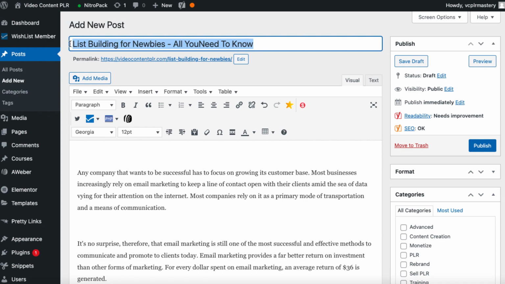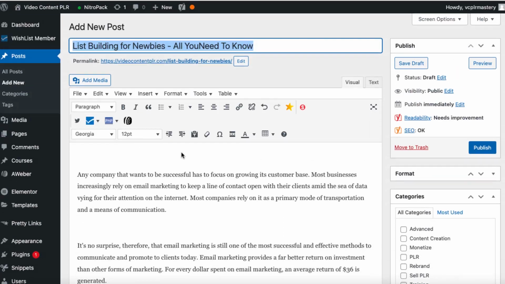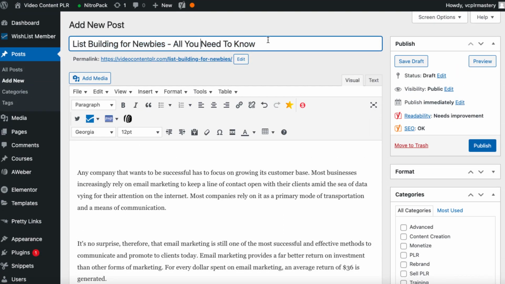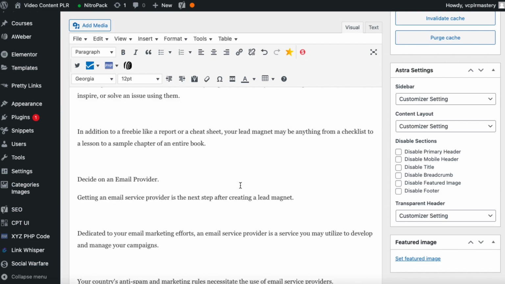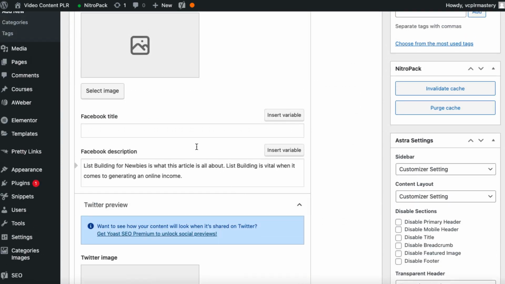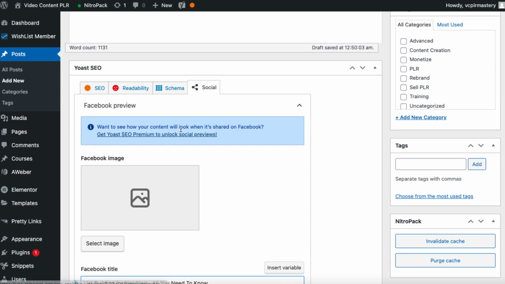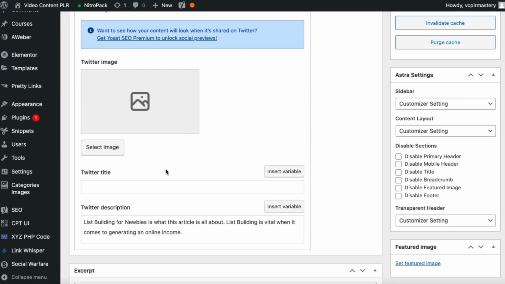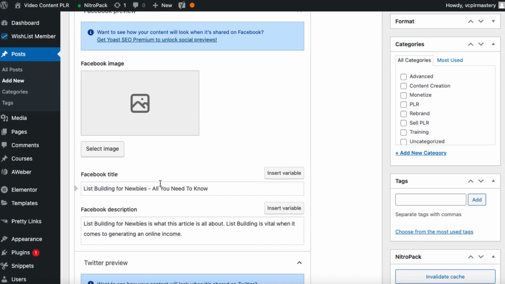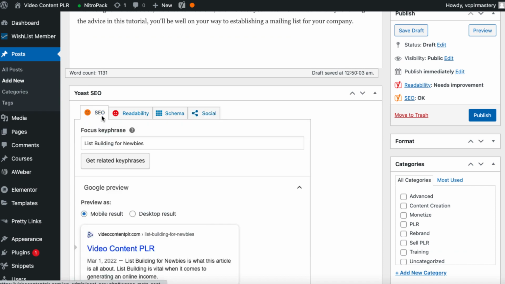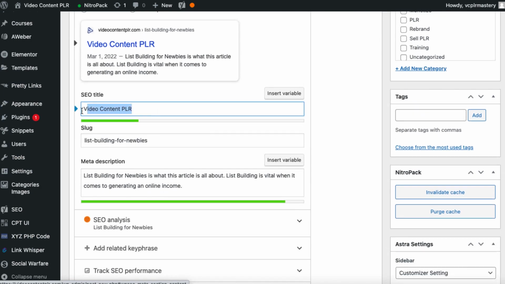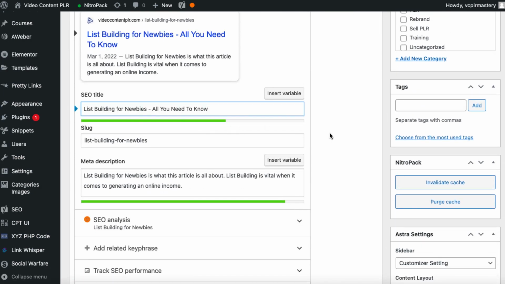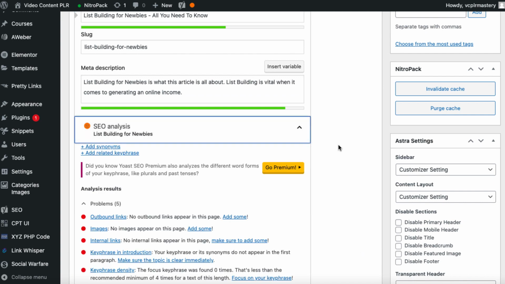Then I'll come back up to the title. List building for newbies, all you need to know. Did I leave a space there? Okay, space. List building for newbies, all you need to know. I'll come right down to the bottom. That's going to be my Facebook title. It's also going to be my Twitter title. And it's also going to be in here, click back to SEO, my SEO title. So that's now green.